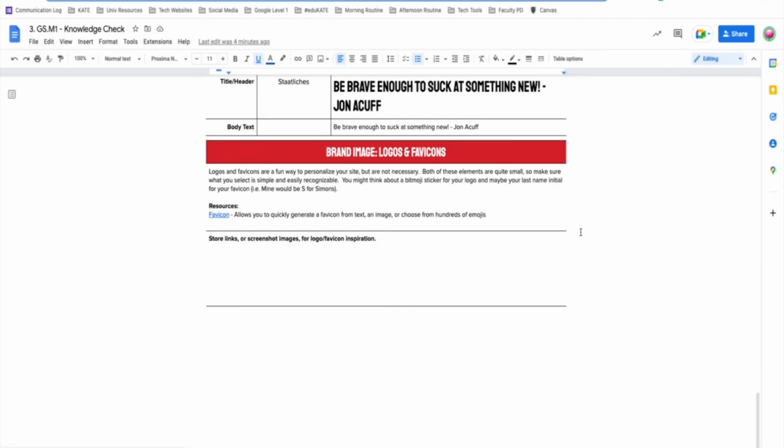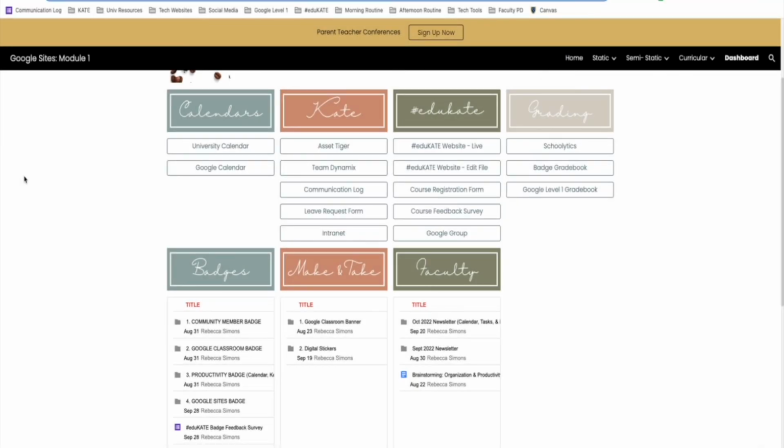The final section on the planning page is about your brand image, which includes your site logo and favicon. Your logo is an image that's added to the left of your site name, and a favicon is the little icon that appears next to the website name on a tab. For simplicity's sake, I tend to make my logo and favicon exactly the same. Because these branding images are small, it's best to go simple and for something that's easily recognizable. You could use an image like your Bitmoji or something as simple as the initial of your last name.